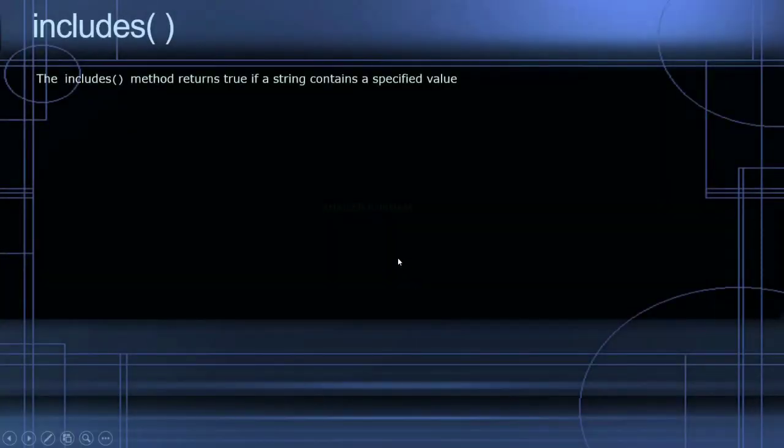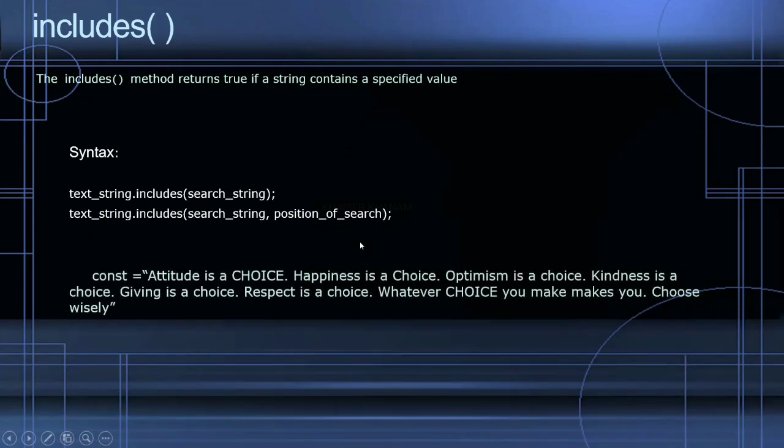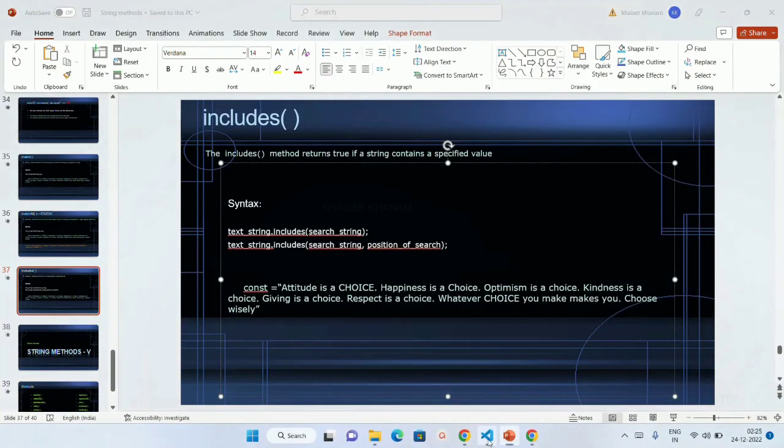Now let's talk about the includes method. This method will return true if the string is present and return false if the string is not present. So this will be the syntax: text string includes whichever string I want to search, and also the position from where I have to start. Same text we are going to work with.